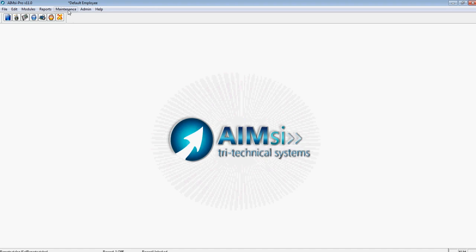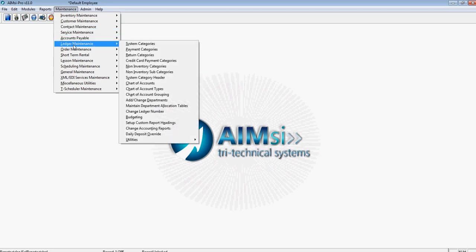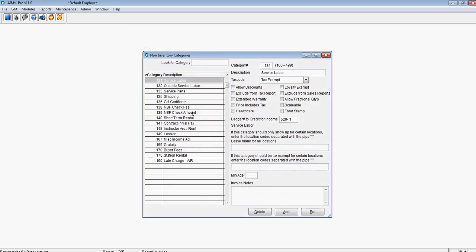In this video, we'll show how to handle an NSF check for a sales invoice, through Maintenance, Ledger Maintenance, and then Non-Inventory Categories. You want to make sure that you still retain your default categories for the NSF check amount, which should be hitting your checking account, which our default is 1081. And then you may also want to have an NSF check fee, which we have going to 535-1 for an NSF check fee for income.